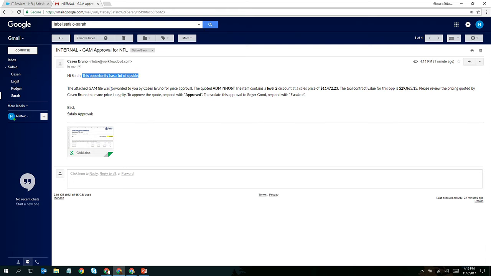So the attached GAM file was forwarded to you by Kaysen. This GAM, or global approval matrix, is being generated by the DocGen service. So document generation is pulling in all this contextual information from Salesforce and make it available in this spreadsheet that Sarah's going to take a look at.